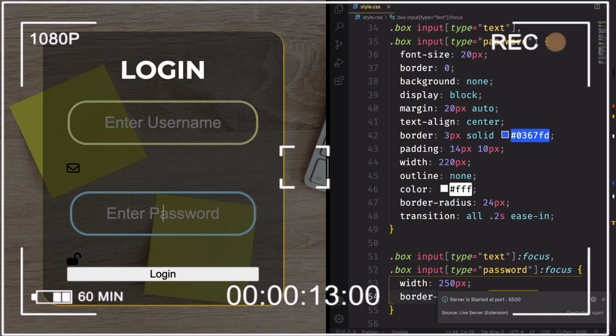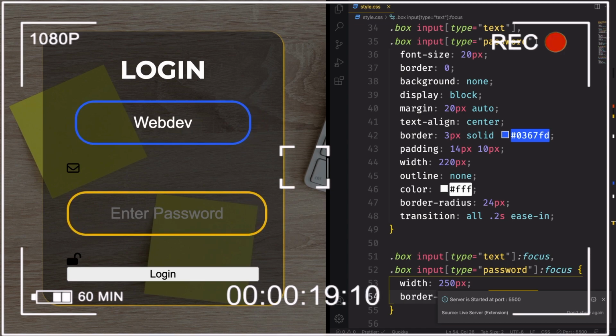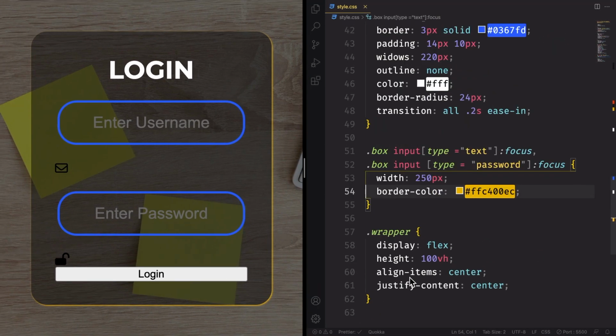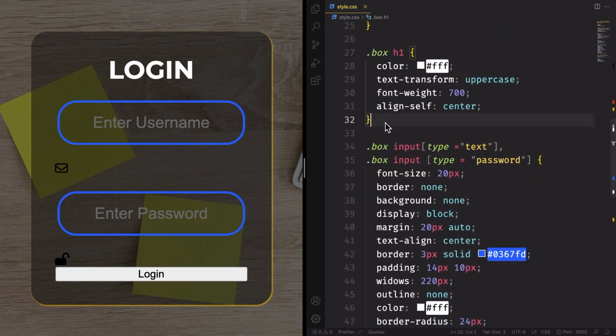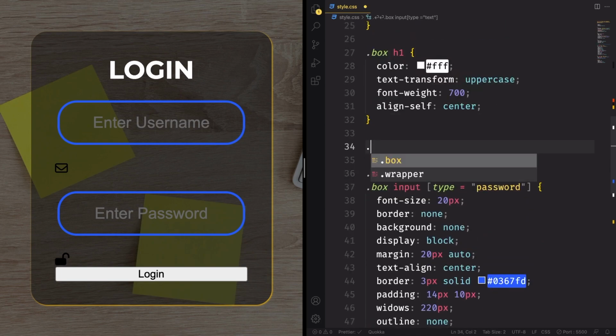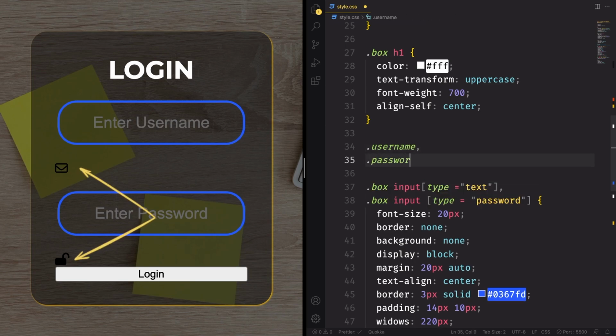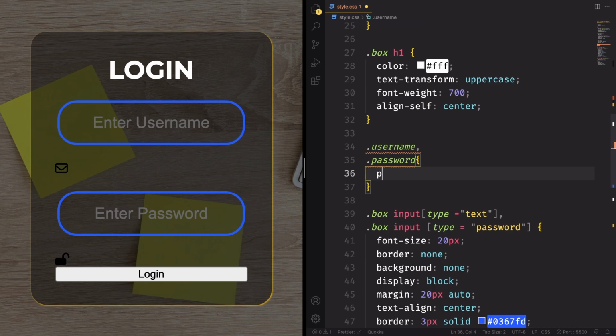So allow me to show you. I click here and it becomes bigger. Let me type something here. Web dev and our password, and yeah, it's beautiful. Our project is okay until now, but as you notice, our icons are in the wrong place. We have a task: put them inside the input. How are we going to do that?